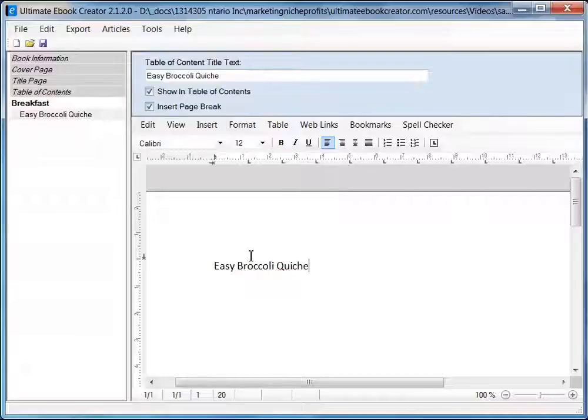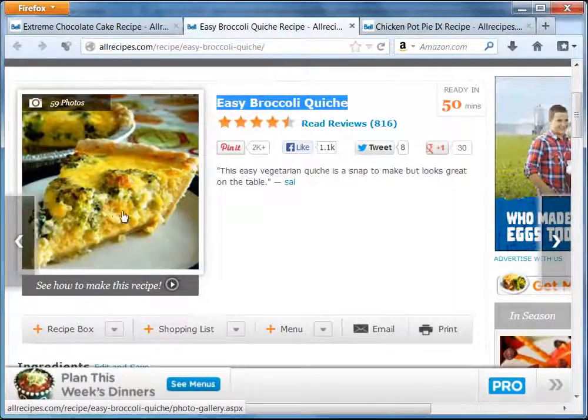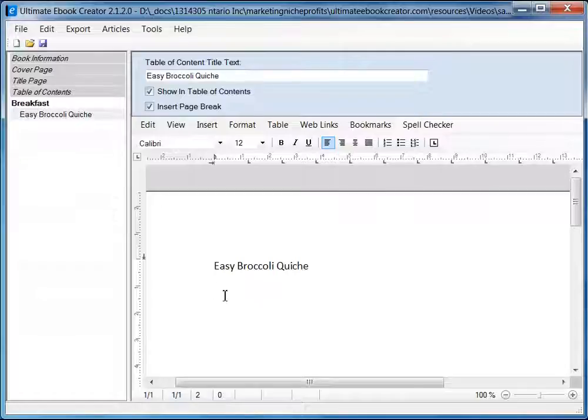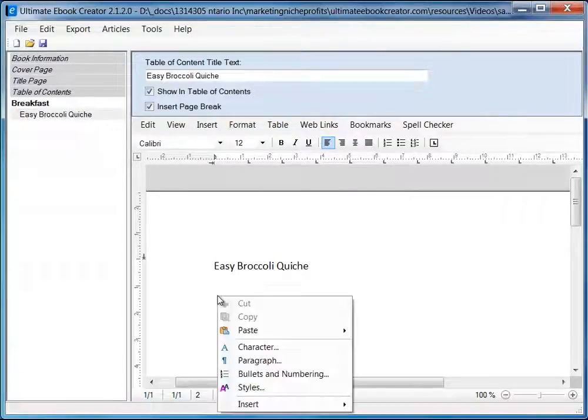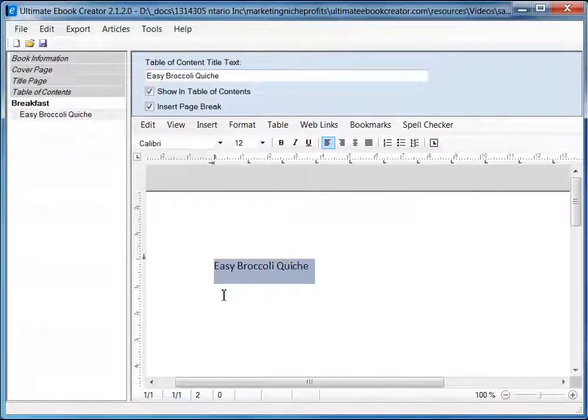All right, and for this particular recipe, what I want to do is, I've actually downloaded this image so I can show you how to do an insert of an image. Okay, so we are going to insert the image right here. So what we can do is you can either go insert and then image, or you can right click here and say insert, and then select image. You can't actually see this because it's outside the recording area, so what I'll do is I'll just select this so you can see.